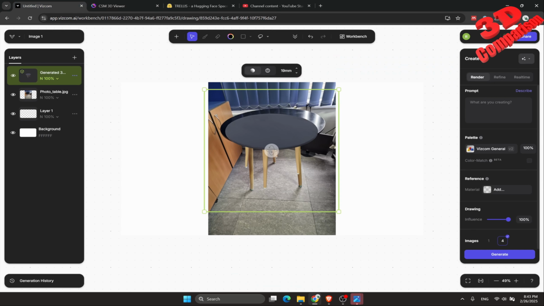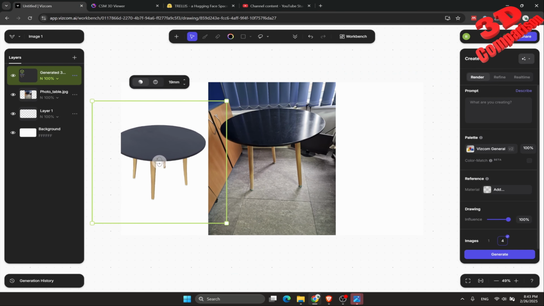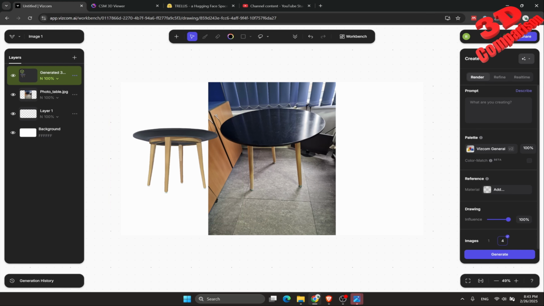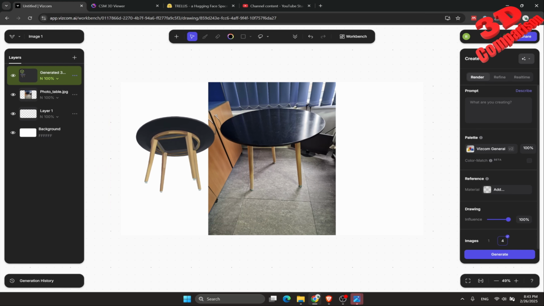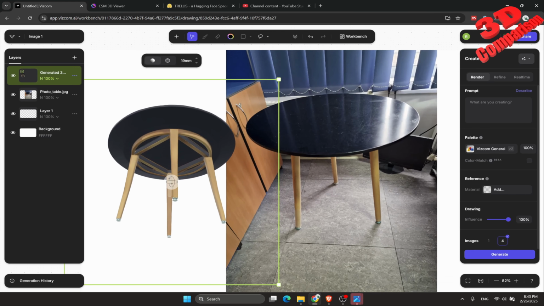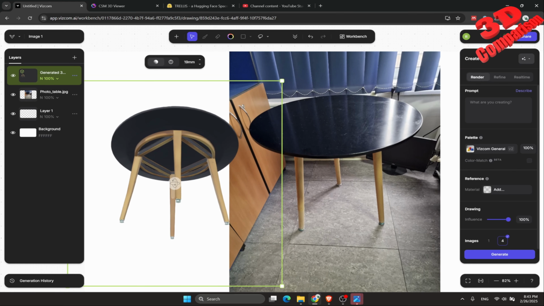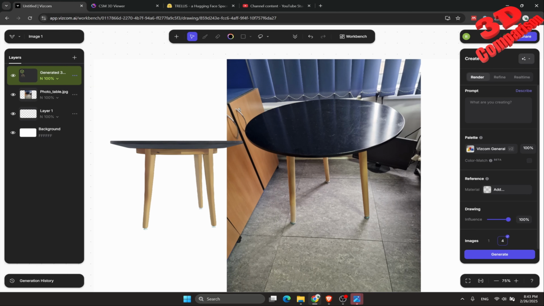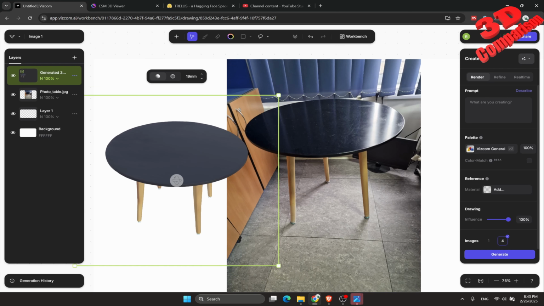Now we have the one in Vizcom, so I will position it over here. And what do we see over here? We're going to see four legs. But overall we see the geometry of the underlying of the table a lot better than the one from Tripo. So this will be with smooth.